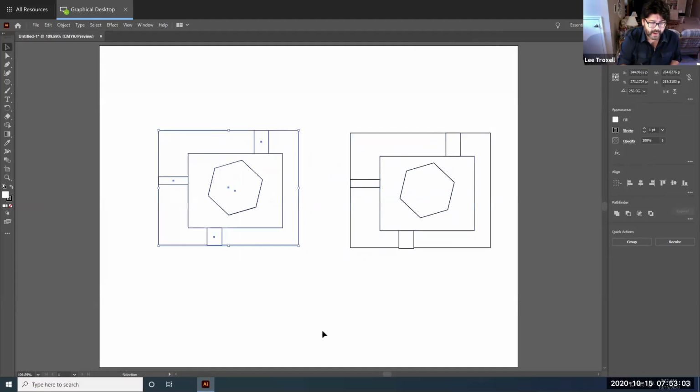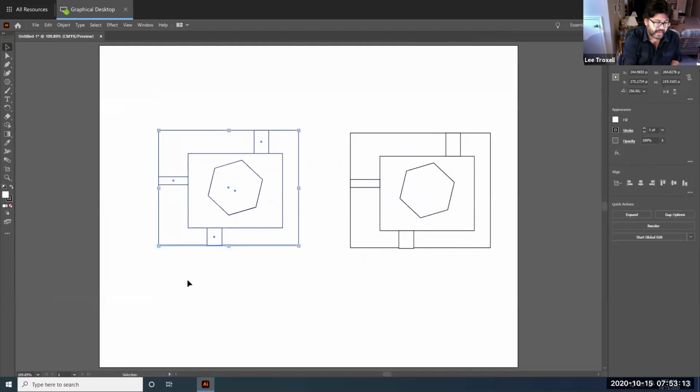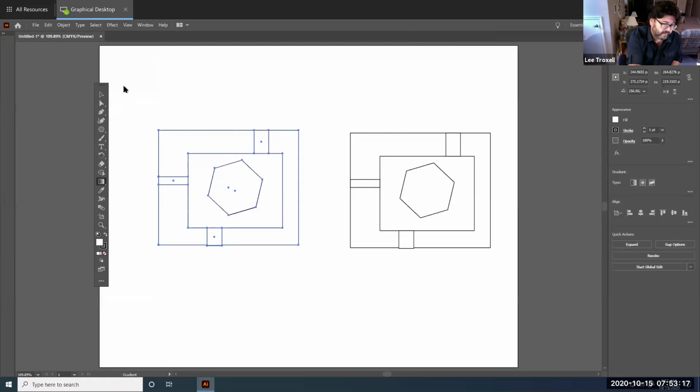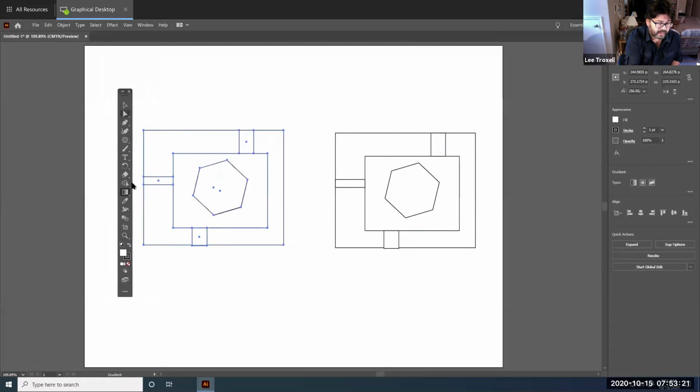So I'm going to grab it with my selection tool. I'm going to say Object, LivePaint, Make. And now I should be able to grab my, let me move this over here so you can see it a little better, which is under my gradient tool. I'm sorry, not the gradient tool. It should be under the eyedropper, but it is not.